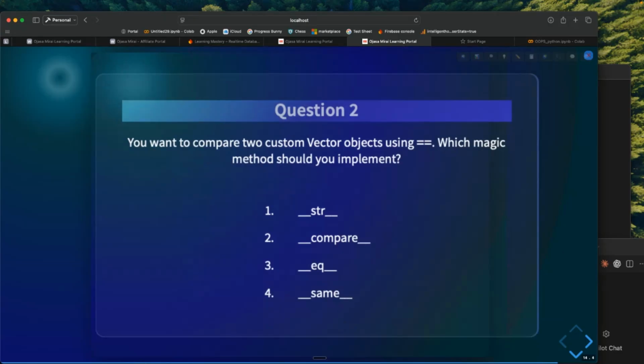Now we will go to the second question. You want to compare two custom vector objects using double is equal to. A custom vector object means it is a new class. That class we created. Vector is a class we created. If you want to implement double is equal to, which magic method do you have to implement?